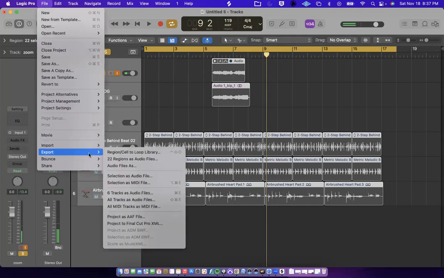File, export, 6 tracks as audio files. It's important to do this one. If you do all tracks as audio files, then you might get things that you don't want in there. You can, and also don't do other ones, 22 regions as audio files, because this will take every single region and make it its own track, which you don't want. You want them as the tracks as audio files.